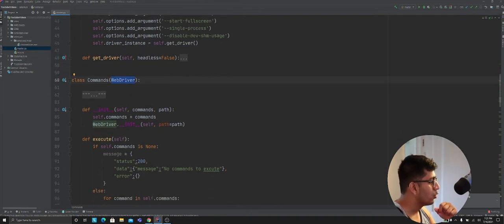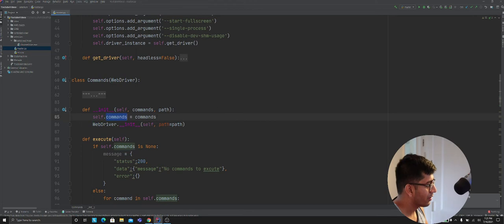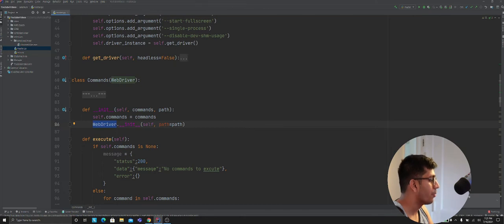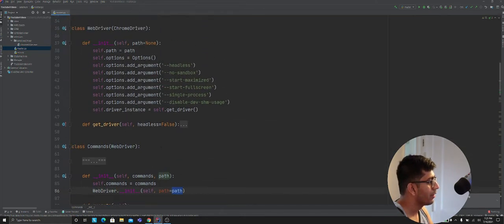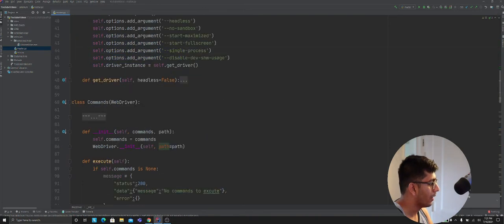Whenever you do inheritance, you have to call the base class constructor. That's my base class. These are some of the terminology that we use in OOP. This class would take commands, which would be a set of objects. We have a WebDriver class, so we are overriding the constructor, or basically calling the base class constructor, passing the path, because remember this WebDriver used to take a path.